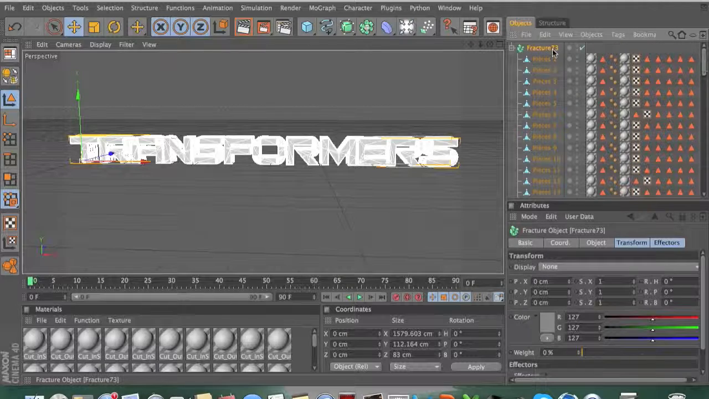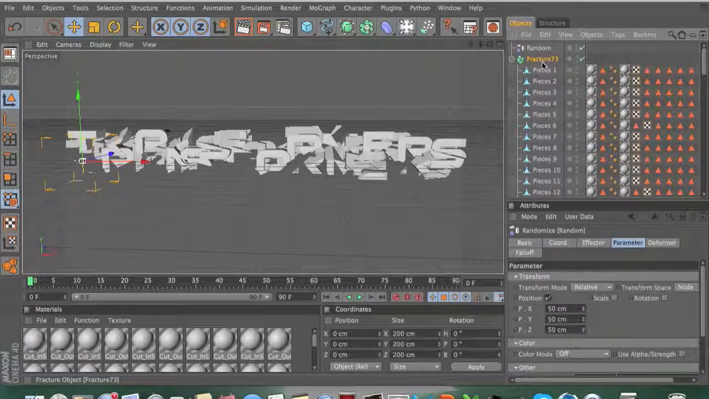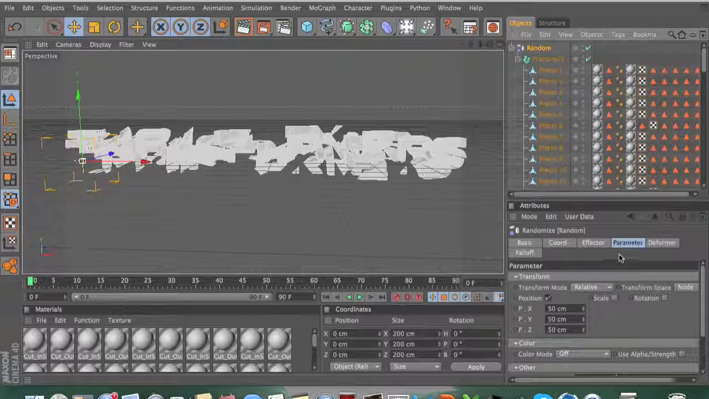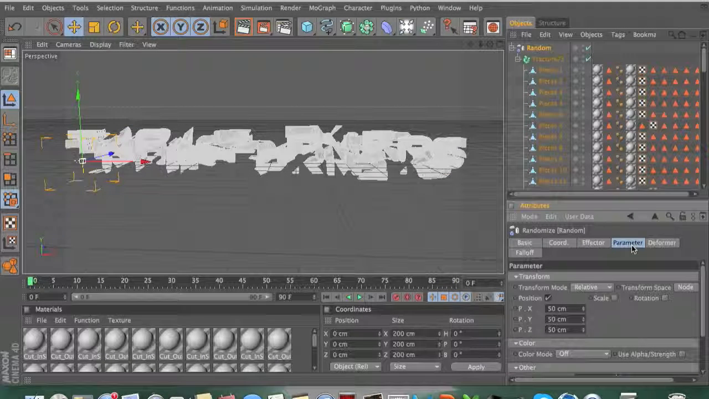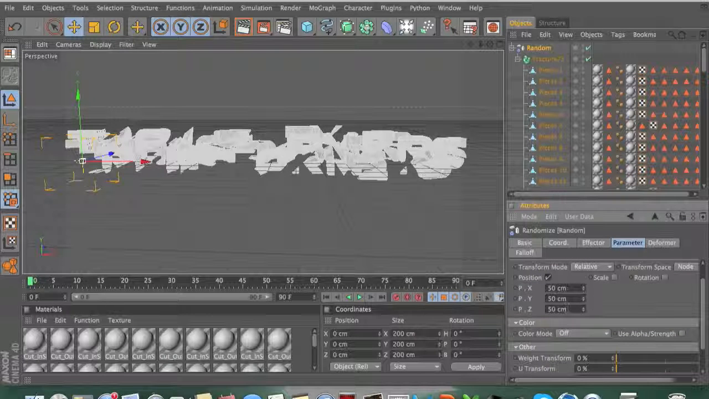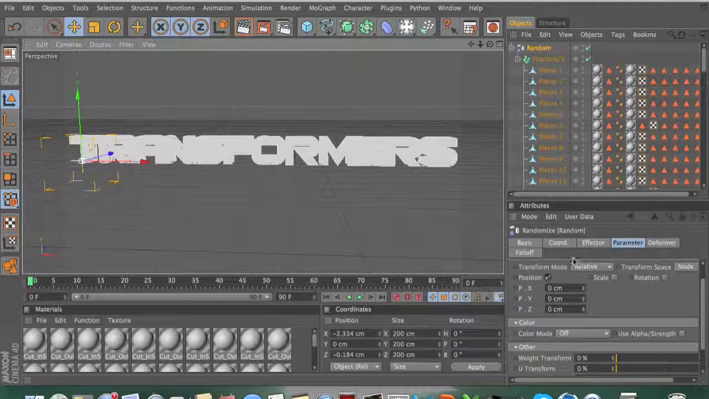Now what you have to do is you can go into MoGraph effector. Now you can go into random effector and you just add it as a child. So there's your little effector. Then you hit random and it says parameter. As you can see, it's at 50, 50, 50. If you change it back to 0, 0, and 0, it gives you back your original text.